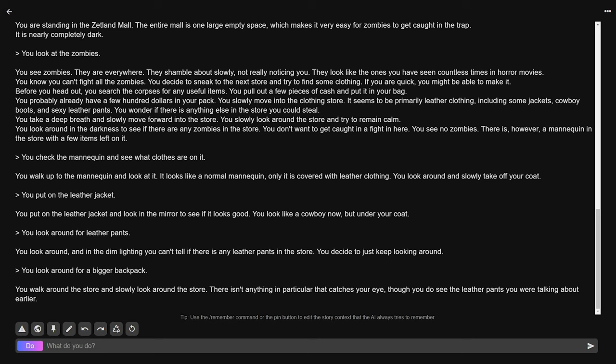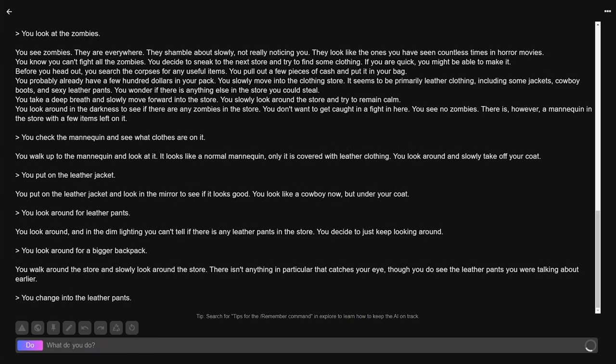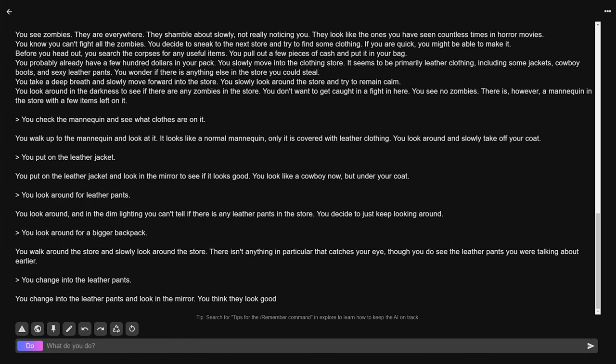There isn't anything in particular that catches your eye, though you do see the leather pants you were talking about earlier. Oh, that's great. Change into the leather pants. Again, a little concerned about not safe for work stuff, but should be fine. You change into leather pants. And if there is anything not safe for work, I'll black it out. We're not doing that on this channel.